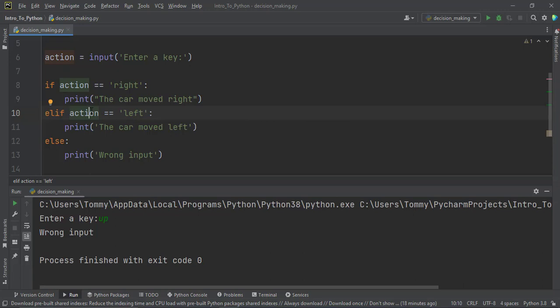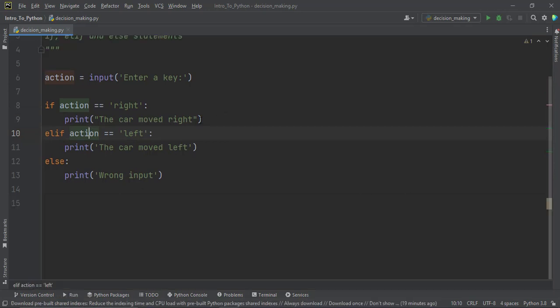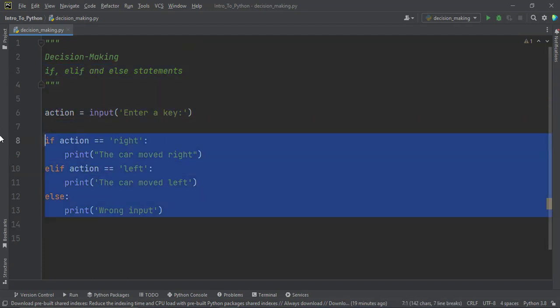And let us take another example. Let us try and build a small command line calculator that will take input from the user, and depending on the operator that the user selects, perform that particular operation. So I'll quickly minimize this and get rid of this code.